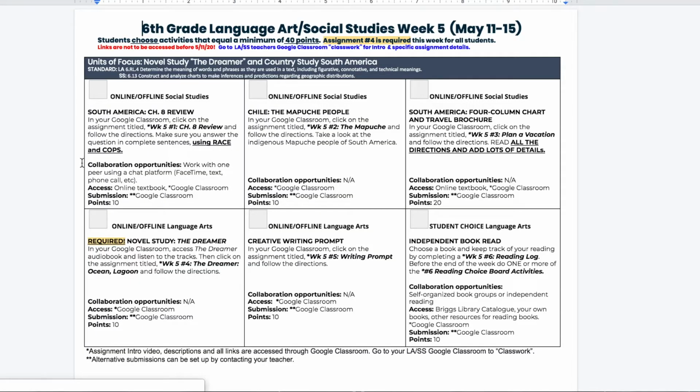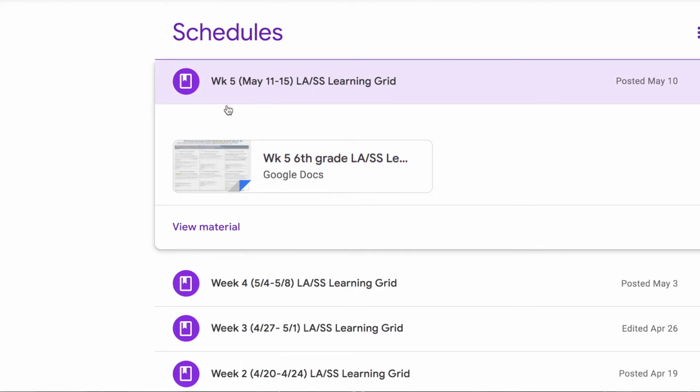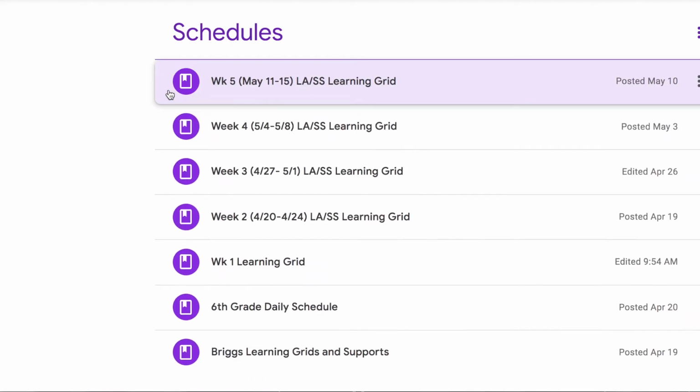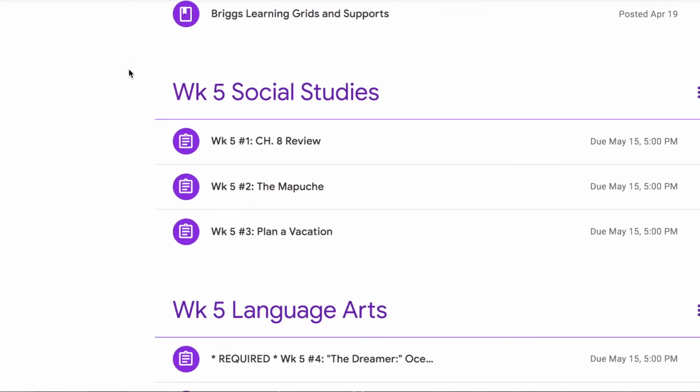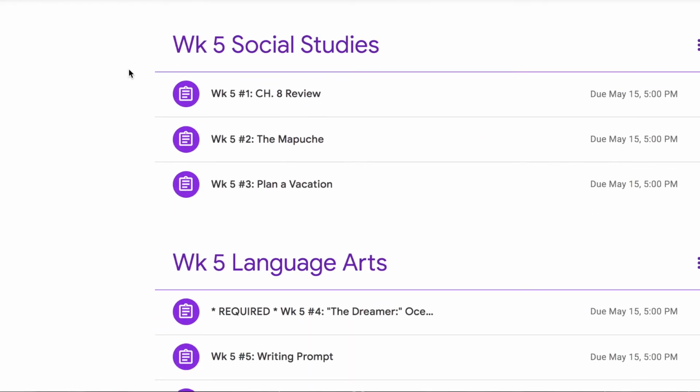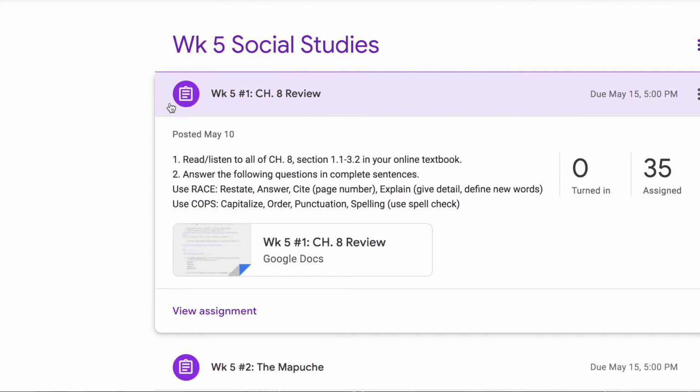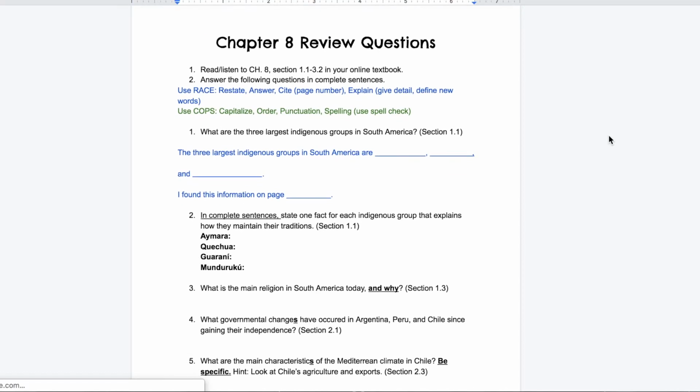Let's click on the grid and go to it so you can take a look at what we have this week. So let's come back into Google Classroom. So that is under schedules. And we scroll down further and we get to week 5 social studies and week 5 language arts. So let's take a look at assignment number 1. We click on the assignment so we can thoroughly read the instructions.